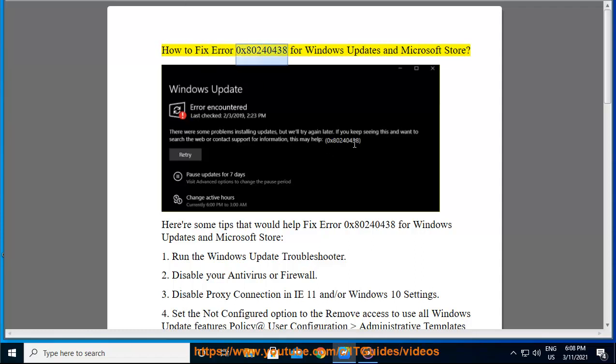How to fix error 0x80240438 for Windows updates and Microsoft Store. Here are some tips that would help fix error 0x80240438 for Windows updates and Microsoft Store. 1. Run the Windows Update Troubleshooter.